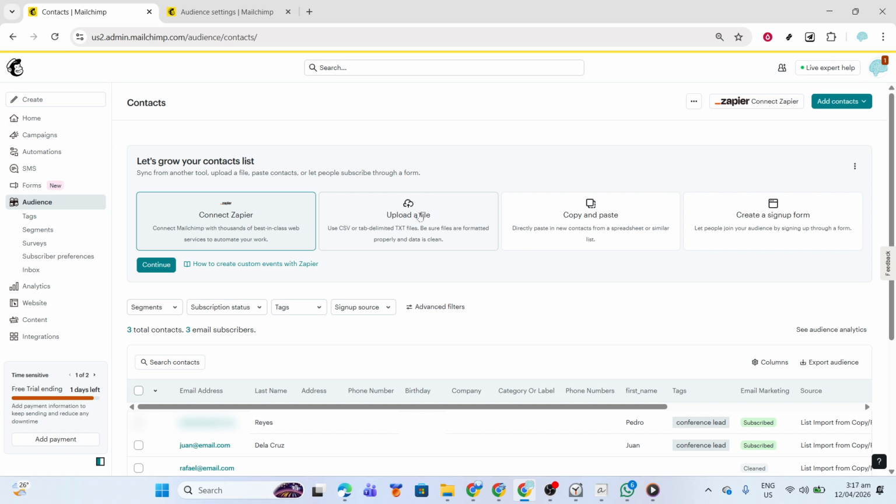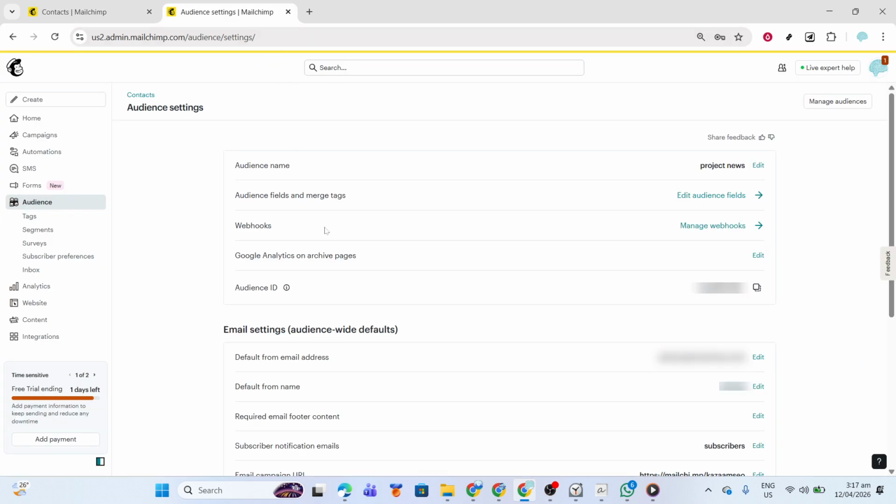Now, find Settings. In some versions of the interface, this appears as a settings link. In others, you might see a small drop-down next to your audience name, often labeled something like Audience Name with a caret. Either option will take you to the same configuration area. From there, click Audience Name and Defaults. This page houses the core details for your audience, including the public-facing name, default email settings, and behind-the-scenes identifiers.